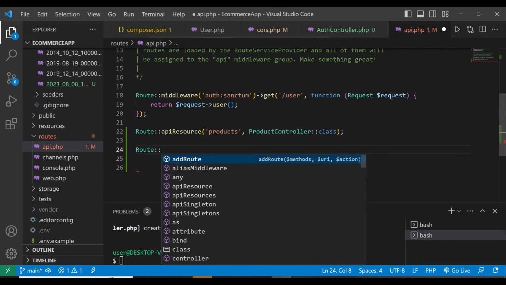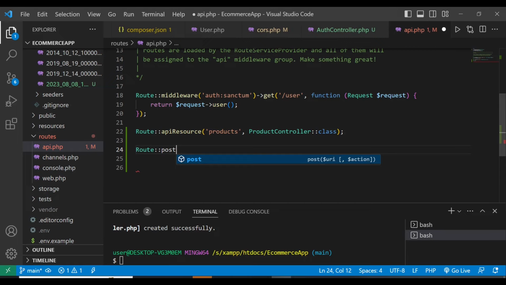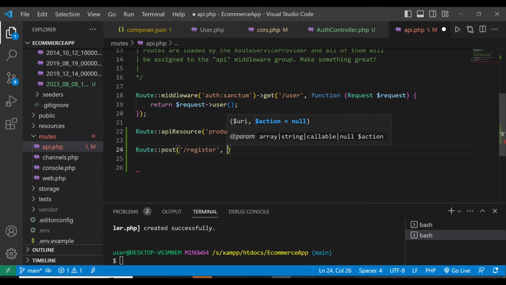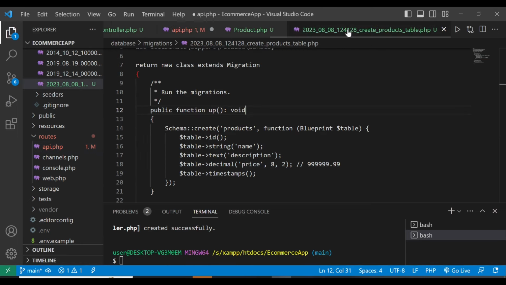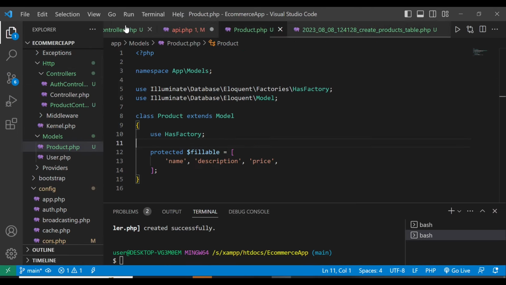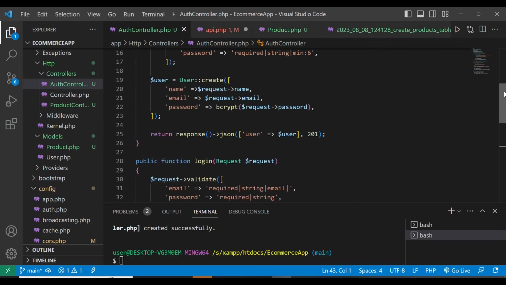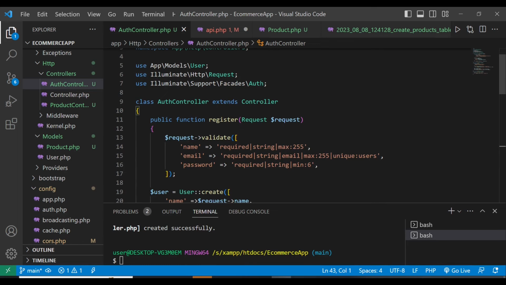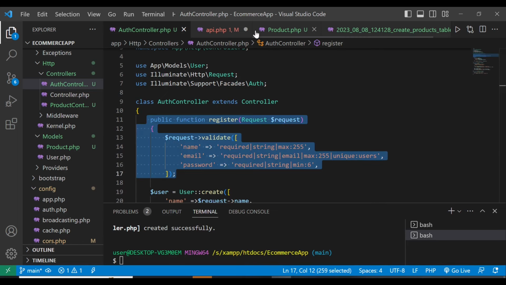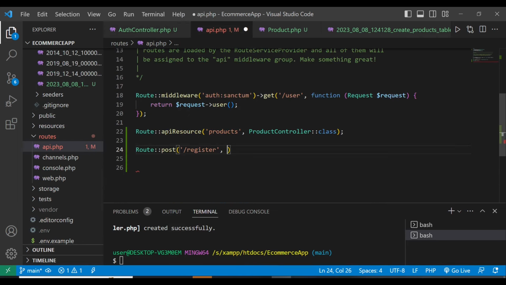So we're going to have route and then post. And then once we have the post here, we're going to have this. So we have register. Remember, this is now going to the register on our Auth controller. And our Auth controller is where? It is this one here. So we are setting the first route to this part, this function here, the register. So that's what we are doing.